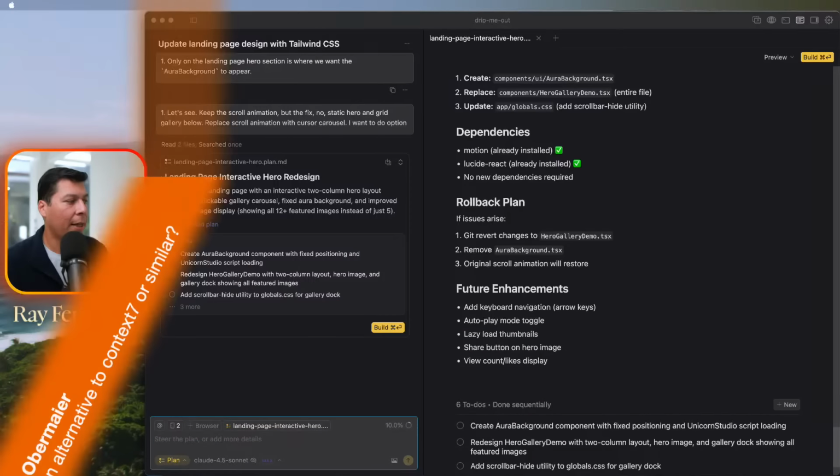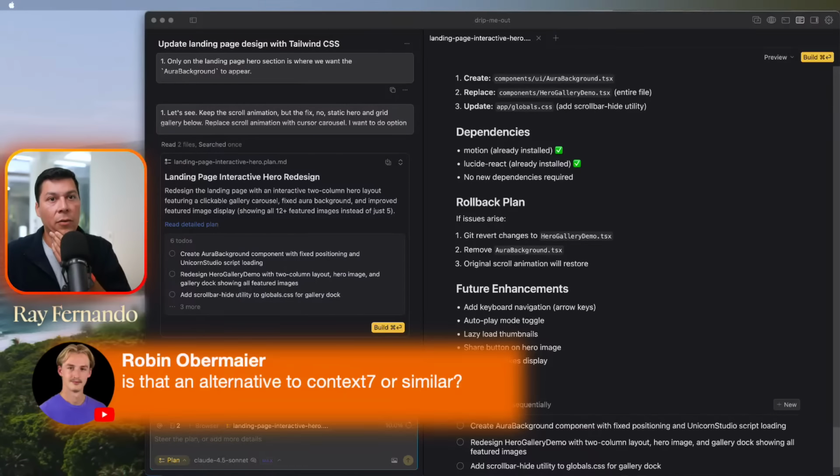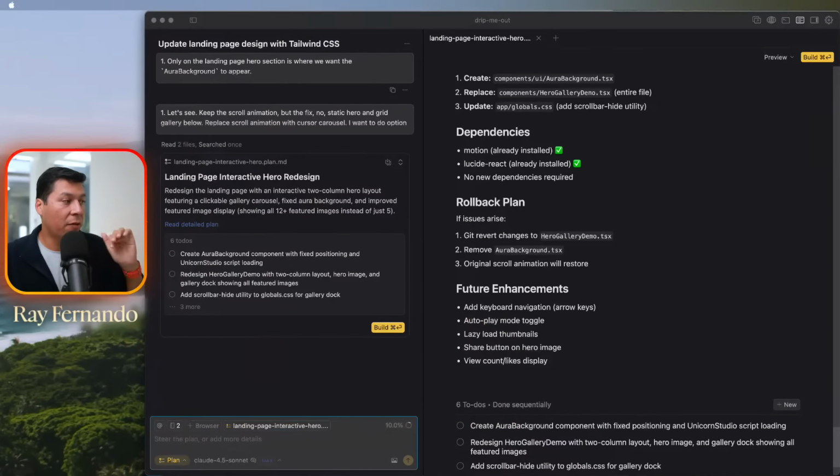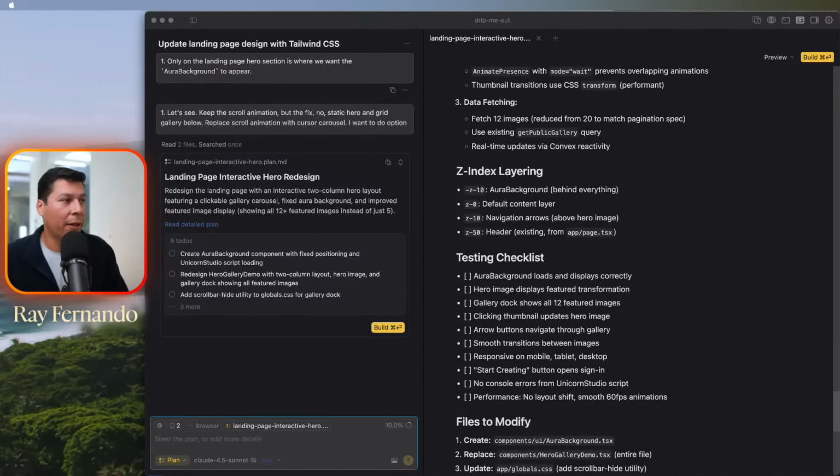Is there? Yes. So I find it as an alternative to Context 7. In fact, I prefer these two tools working together compared to Context 7, because Context 7 for me hasn't been as reliable as these two tools for grabbing all of the relevant context. And for me, it just feels like it's way smarter in this way.